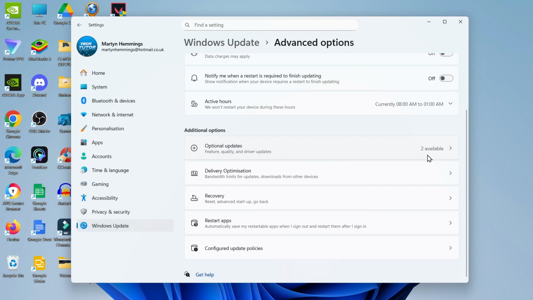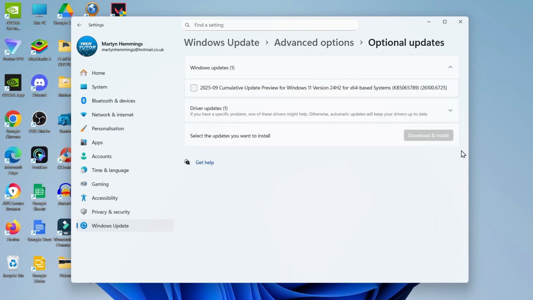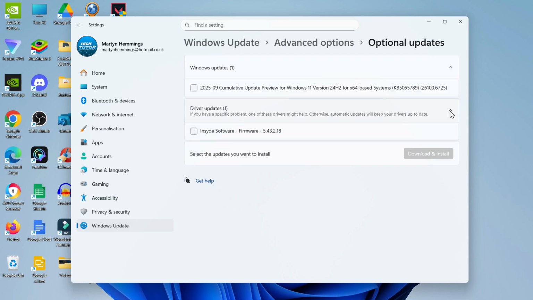If there's any available, it's going to tell you. In my case, you can see there's two updates available. So give that a click. And as you can see, there is one driver update available here. So if we click onto the drop-down box, we can see what driver update that is. So all you need to do is tick the box. Again, click Download and install. And then what you can do is restart your PC to apply the updates.